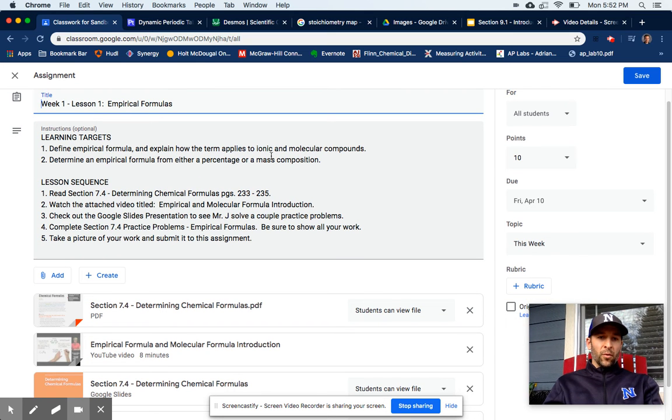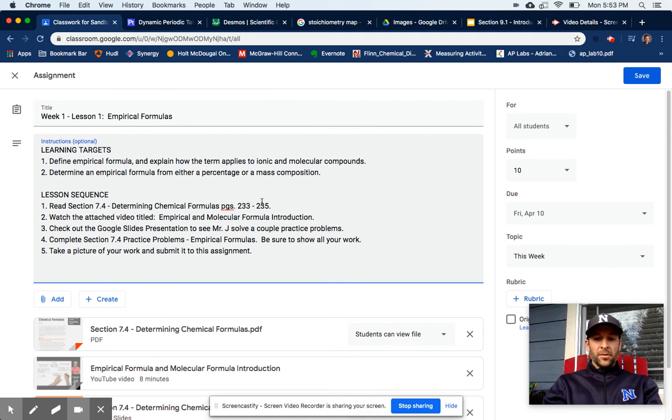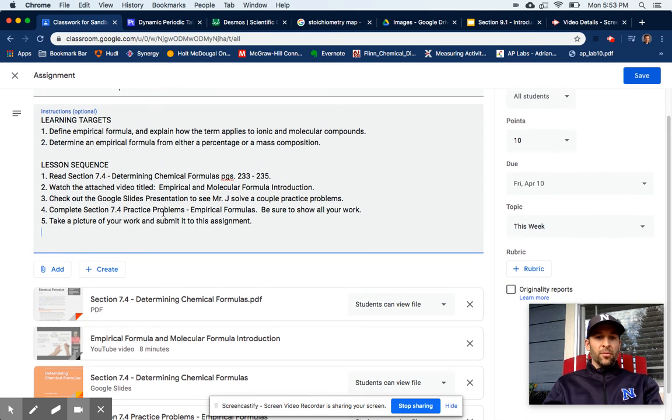One drawback for Google Classroom is that it does not allow rich text formatting of the instructions. So I've differentiated the different parts of my assignment simply by using all caps. So to begin with, I've listed the learning targets, or what students should know or be able to do at the end of the assignment. And then I've created a lesson sequence by just hitting return and beginning to type whatever I need to type. Now, the assignment is fairly simple. They're going to read, they're going to watch, and then they're going to do.